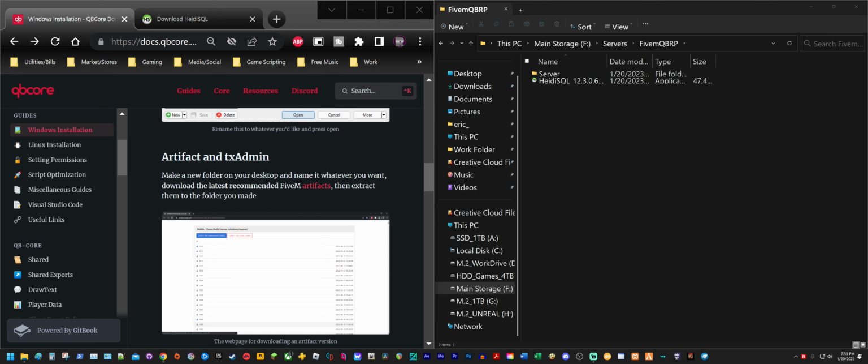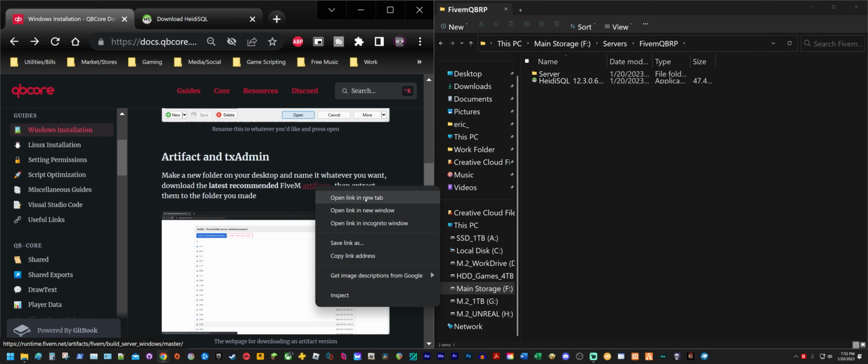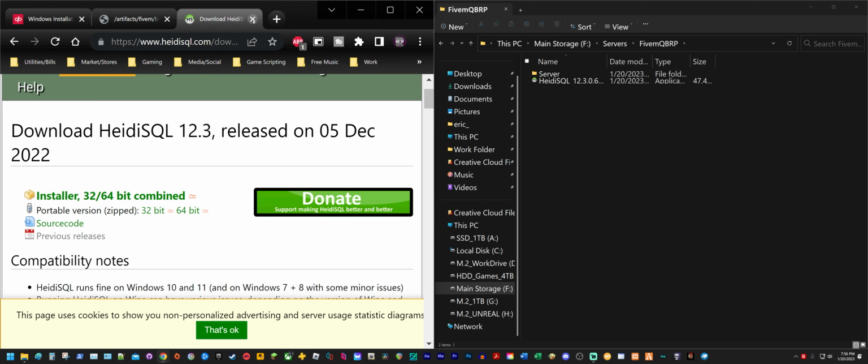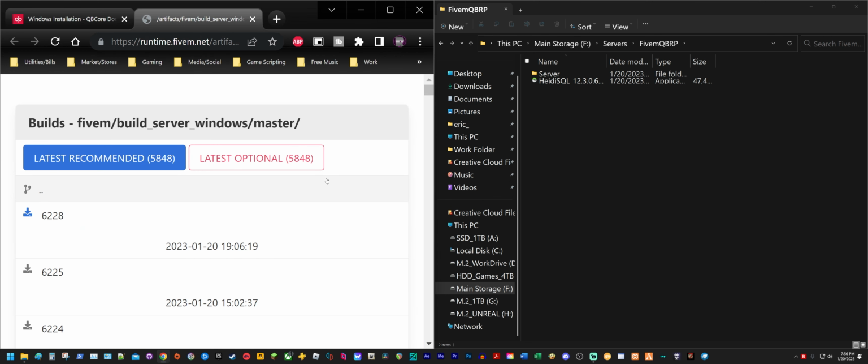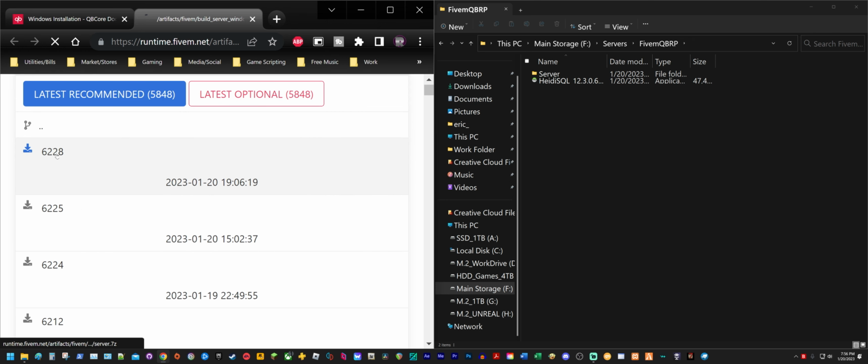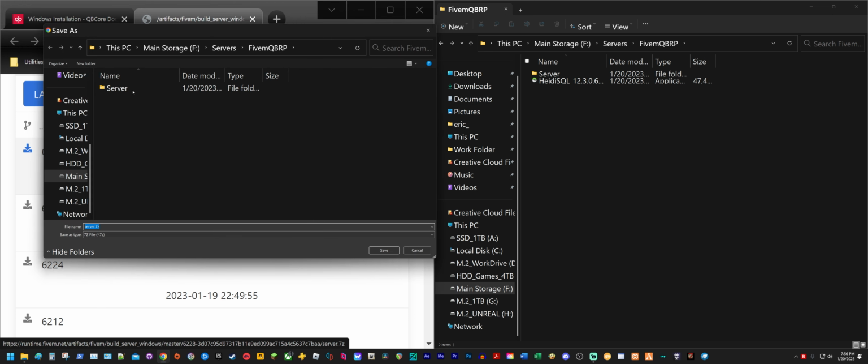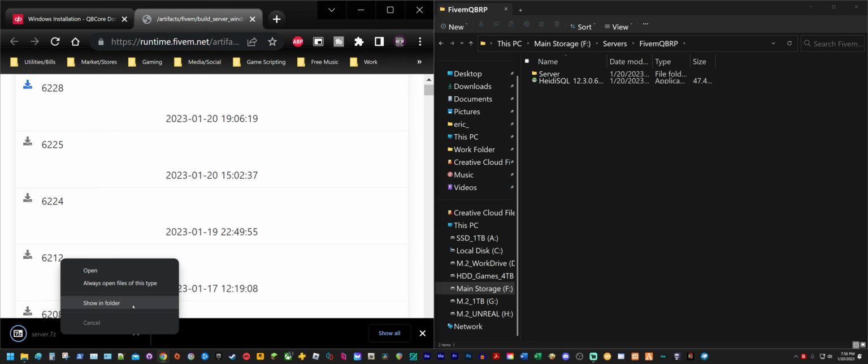And now when we scroll down here, it's telling you that you need to download the artifact and TXAdmin. So we're just going to click here, and we're just going to click open a new tab, and I'm going to X out HeidiSQL, and I'm going to download the latest version. So this is the actual latest version here, and I'm going to put it directly inside of this folder, my server folder. And then once that's done, I'm going to right click down here, and I'm going to click show in folder.